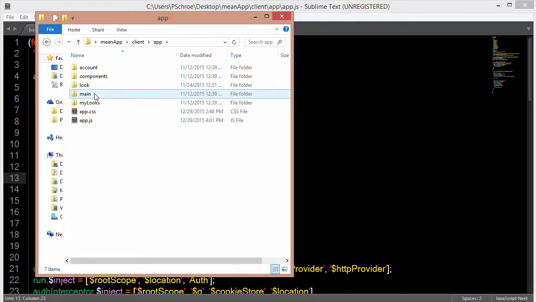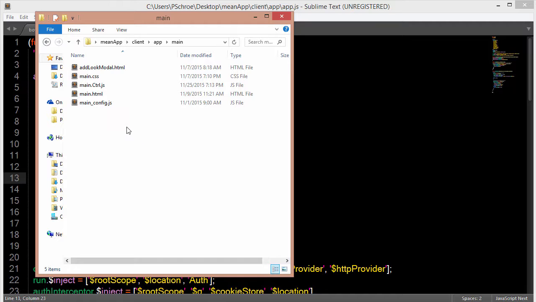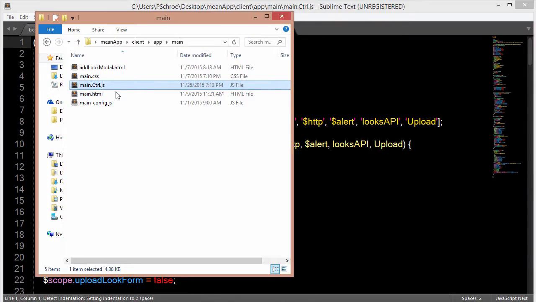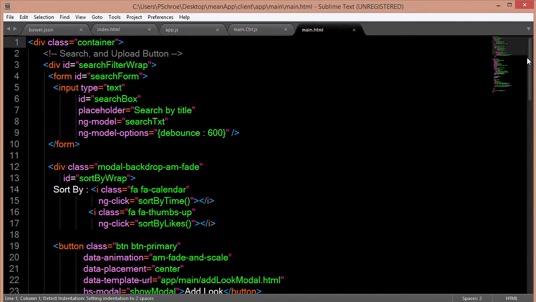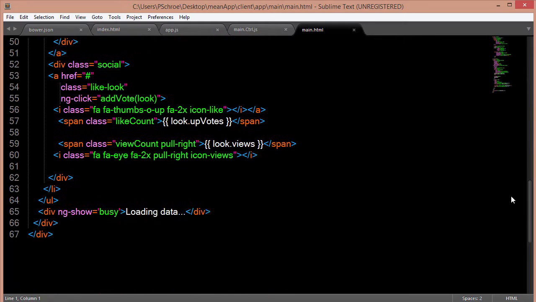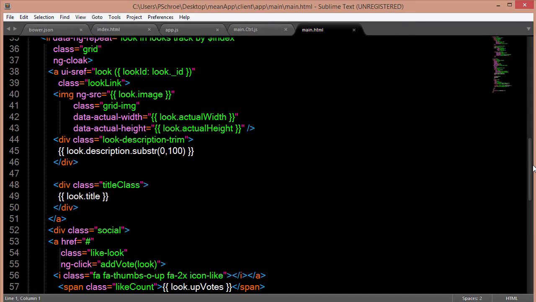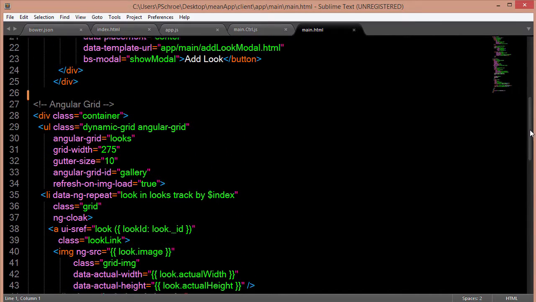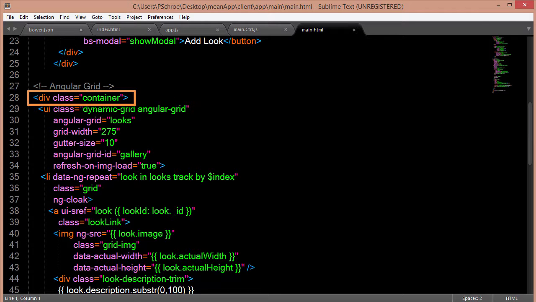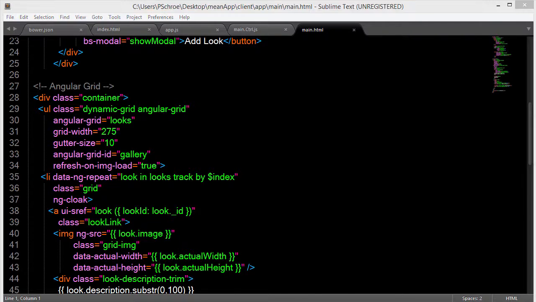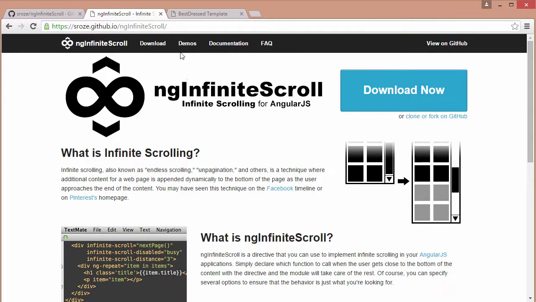So in our main folder, we're going to open up our HTML file and our controller file. The first thing that we'll want to do, that's actually already added, is this ng-show to display loading data if we're in the process of loading more looks. What we're going to be editing is this Angular grid container div class right here. The attributes that we'll be adding, you can find in the documentation.